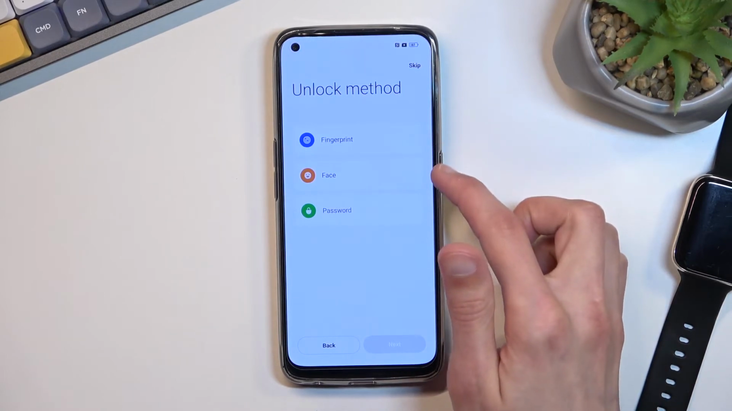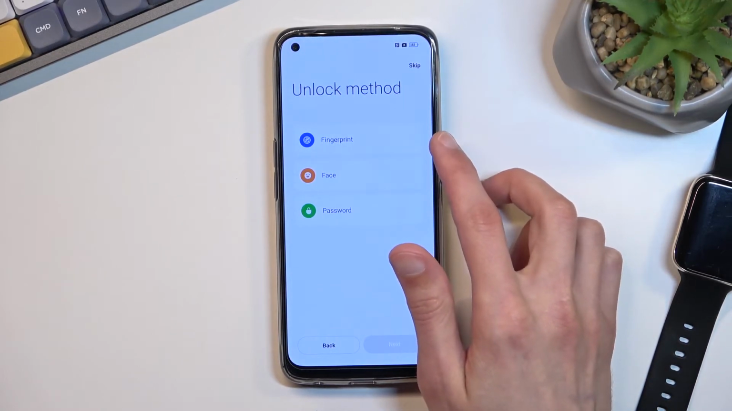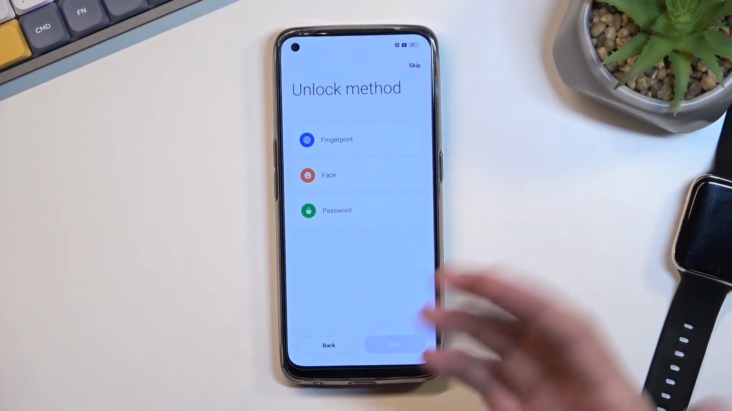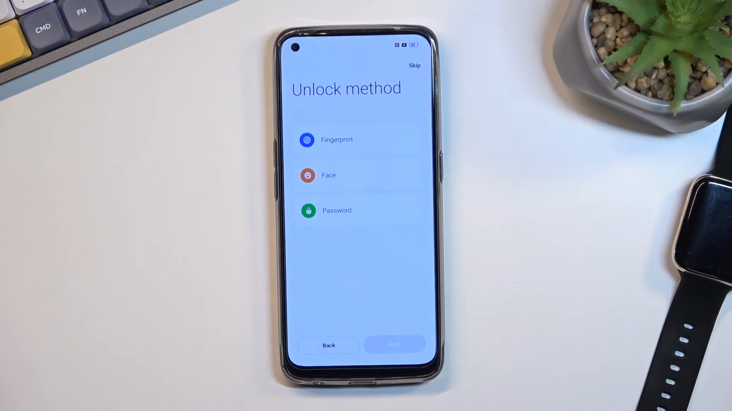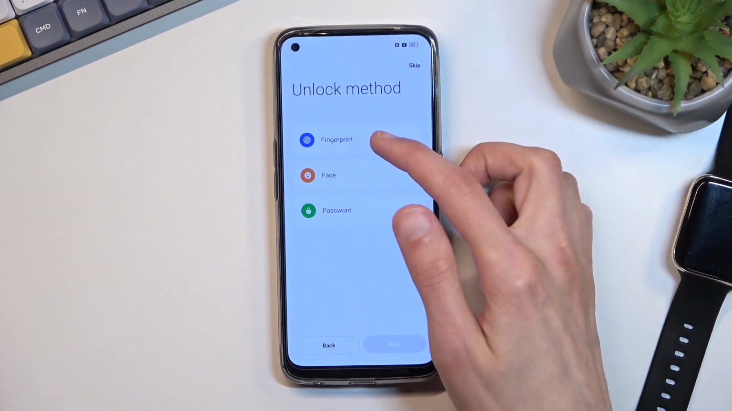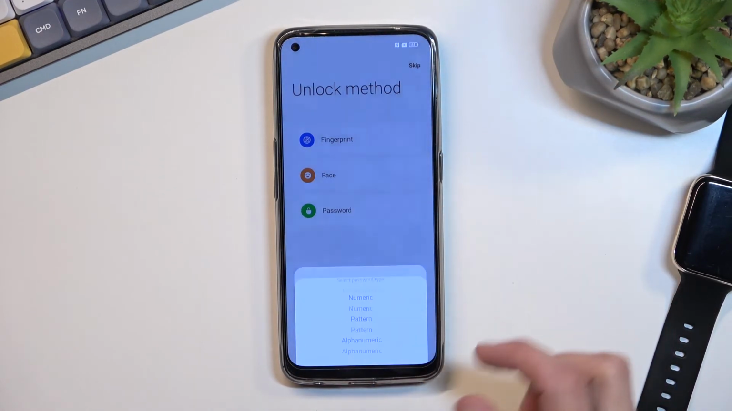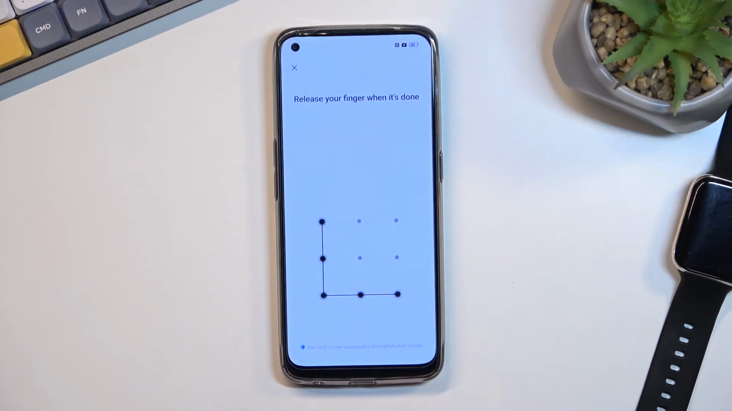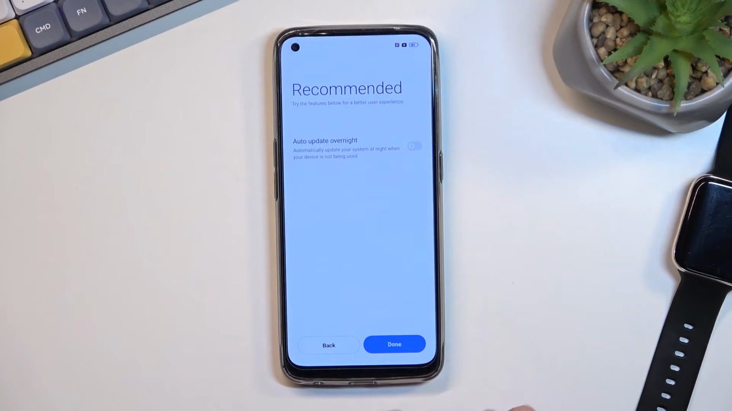And if you're planning to use either face recognition or fingerprint, you will always be required to set up some kind of password as well. The reason for this is if something would happen to your face or your fingerprint or maybe the sensors on the phone, you have still some other way to access your phone. And obviously, if you don't want to set up anything, you can tap right here to skip it. But I'll set up a pattern. There we go. So it's now set up.